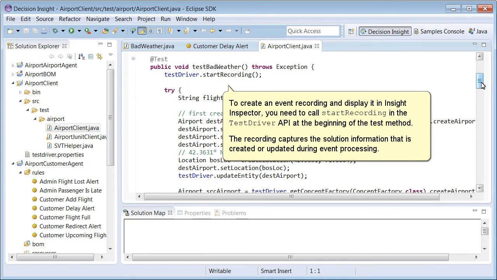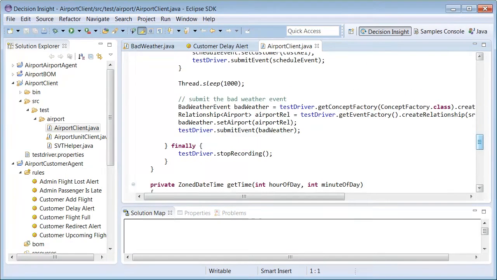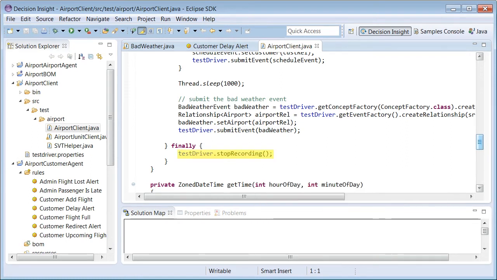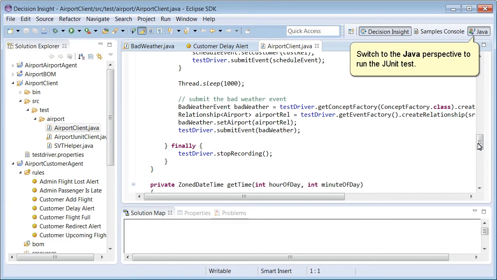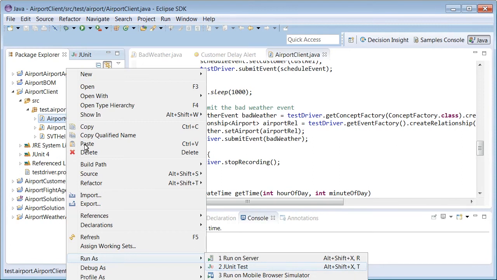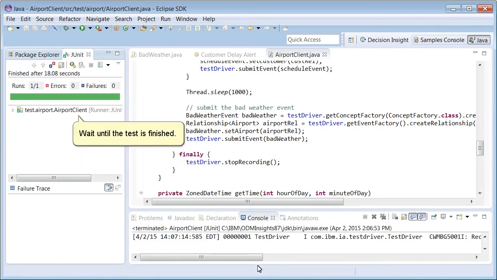To create an event recording and display it in Insight Inspector, you need to call Start Recording in the Test Driver API at the beginning of the test method. The recording captures the solution information that is created or updated during event processing. After the event processing test is finished, you need to call Stop Recording to terminate the recording. Switch to the Java perspective to run the JUnit test. Wait until the test is finished.